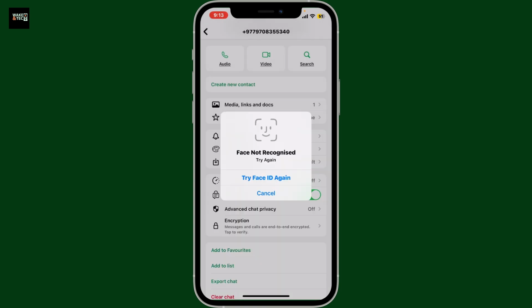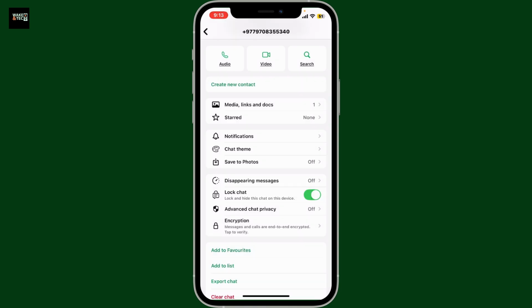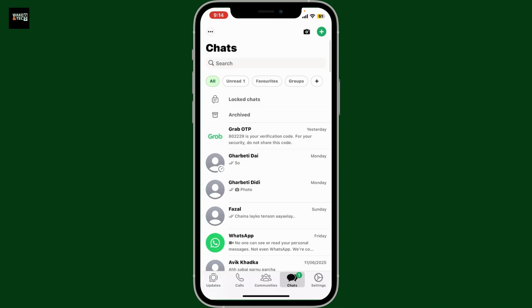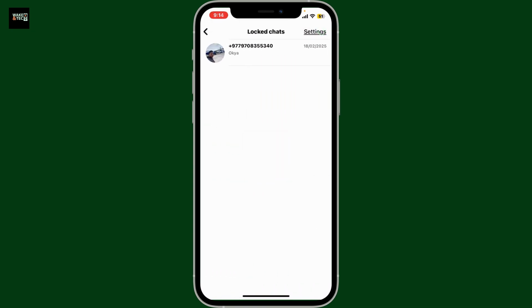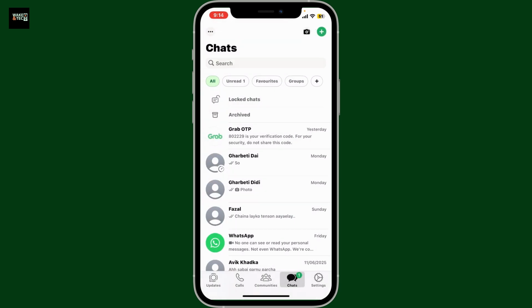You will then need to go ahead and scan your Face ID or biometrics so that the chat will be moved to a locked chat folder in your chat list. You will see the locked chats option at the top of the screen within your chat page. Go ahead and tap on it, and this will use your biometrics or Face ID in order to get access to the chat again. So that is how you can easily hide a chat on WhatsApp.